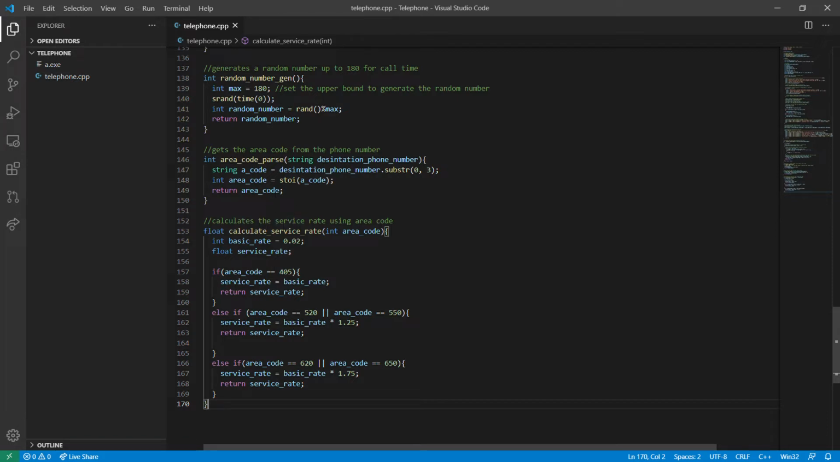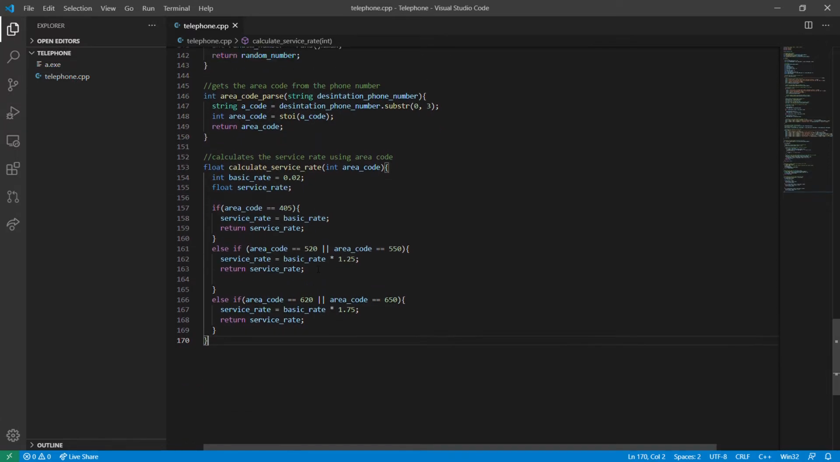Now it's important that we return the integer value of the area code because it's what's going to help us calculate our service rates, which is our final function. We have our basic rate of 0.02, so 2 cents per minute, and then we have a declared but not initialized float variable, service rate.